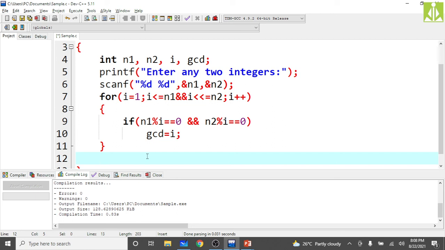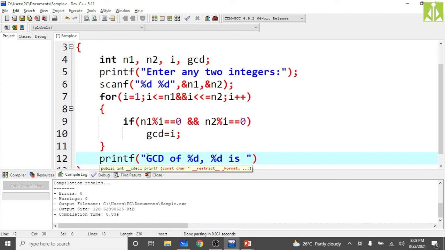printf "GCD of %d comma %d is %d". So what is my first %d? n1. What is my second %d? n2. What is my third %d? GCD. Okay, go to the end and put the semicolon, save the program.